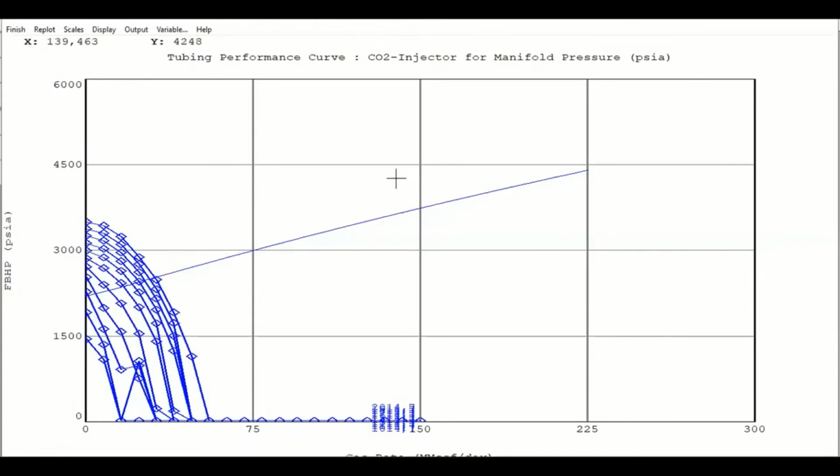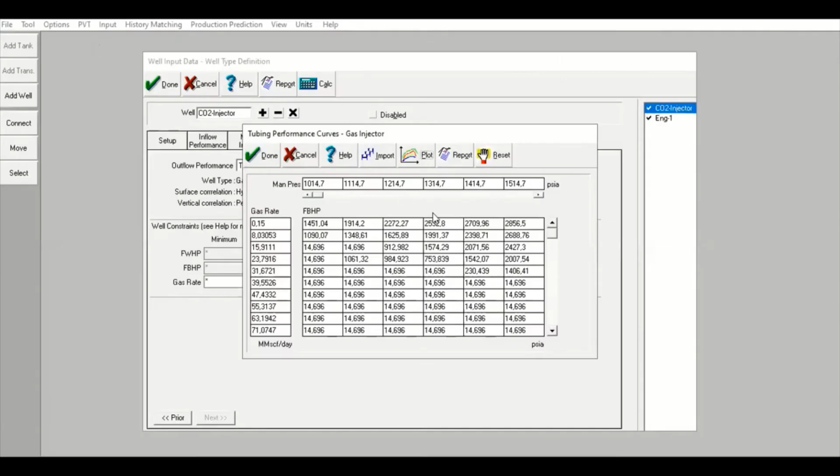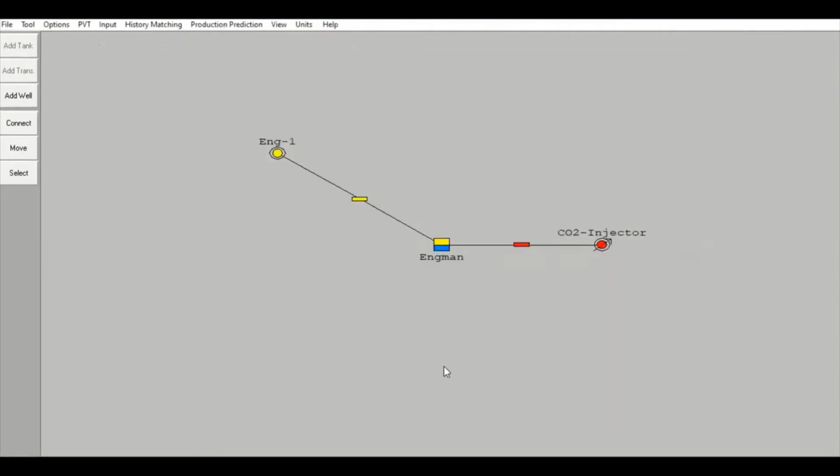It's quite weird, but yeah, maybe we are familiar with the VLP of a production well. It is an injection well and it is CO2. So that's okay if the VLPs or the TPCs are quite weird looking. But it is very important that you generate the VLP, the tubing performance curve from, for example, Prosper, and import the result here. Click done. Okay, so we have discussed the well modeling for production well and also for the injection well.